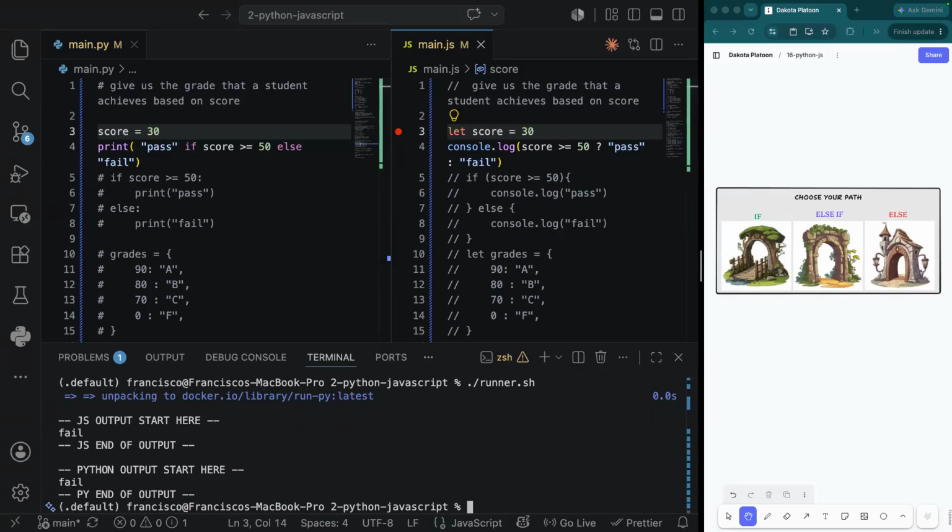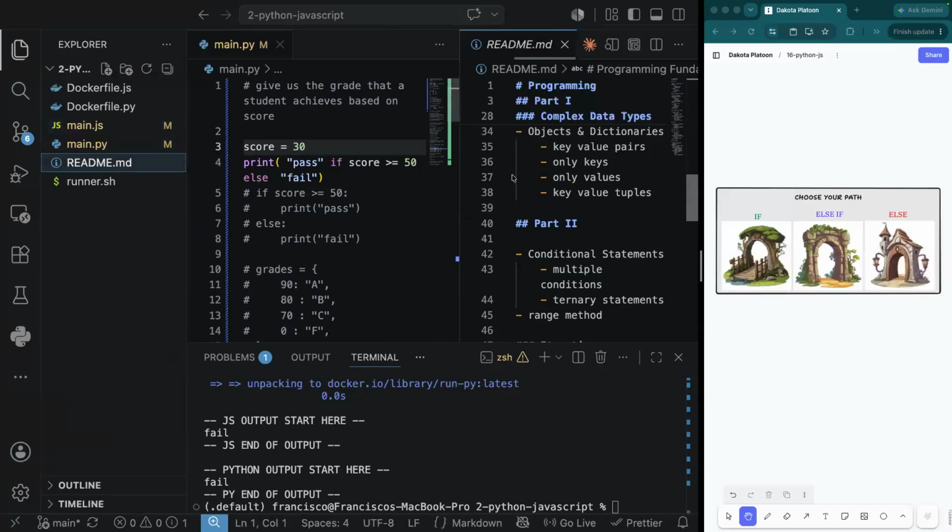Does anyone have any questions regarding ternary statements? And I always have trouble saying it. I say ternary, but it's ternary. Ternary statements. Let me see here. Yeah, ternary statements.